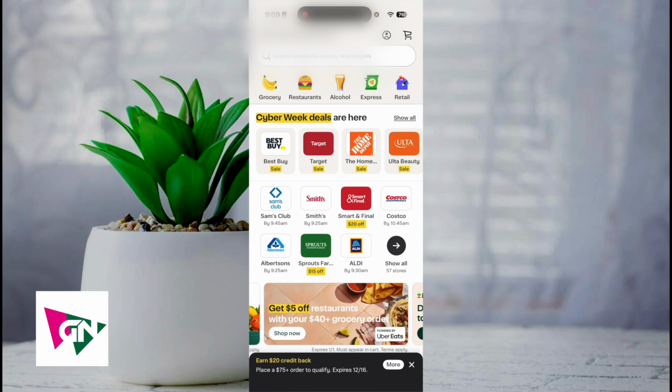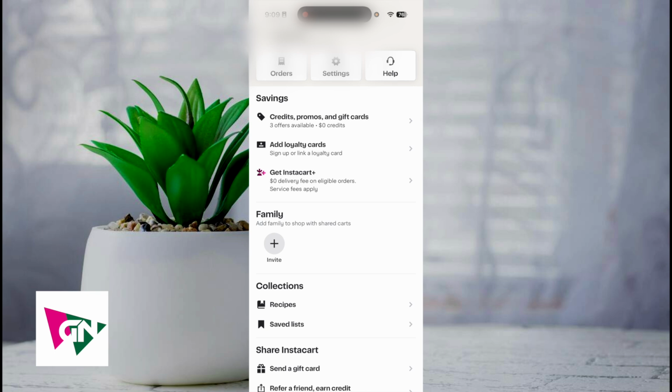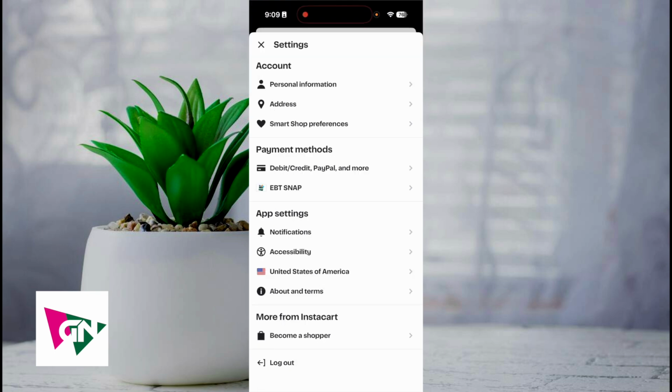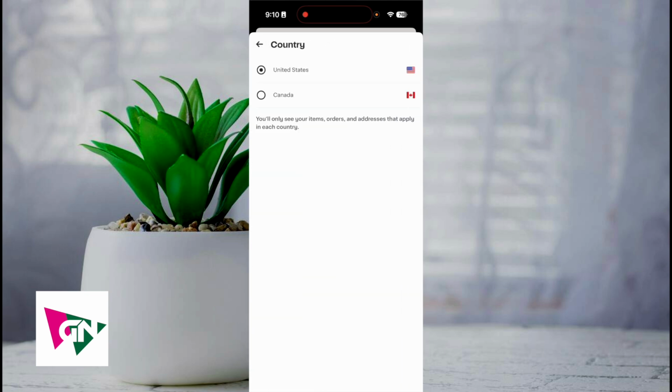Next, you're going to click on your profile icon on the upper right hand corner. From here, you want to click on settings on the upper hand side. Then afterwards, you want to scroll down to where it says app settings and then click on United States of America. Once you do so, you'll be able to change between different countries, from the United States to Canada.